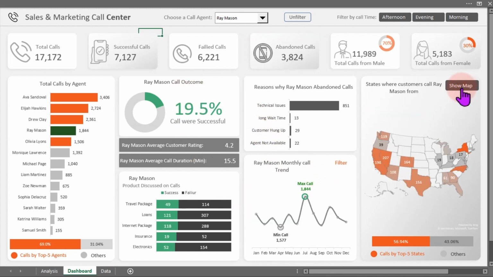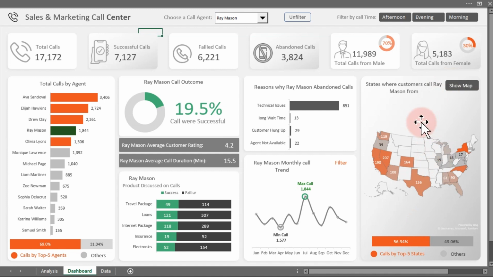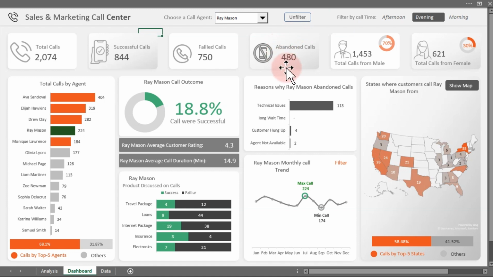So over here we can choose a map, or we try to use this particular chart to show the state where calls are coming from, and here shows us the top 5 states contributing to our calls, right? One of the beautiful parts is that you can use this particular button to unfilter if you have chosen a particular filter and you don't want to filter your dashboard anymore, right?